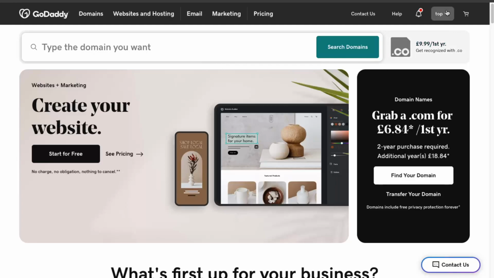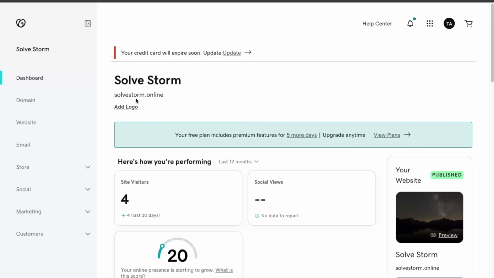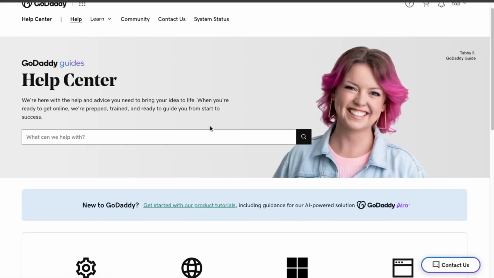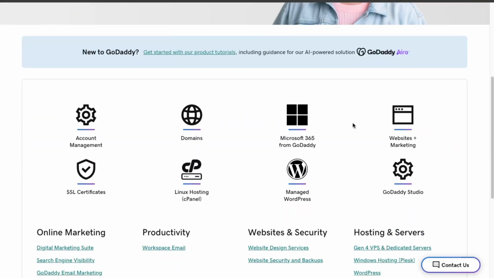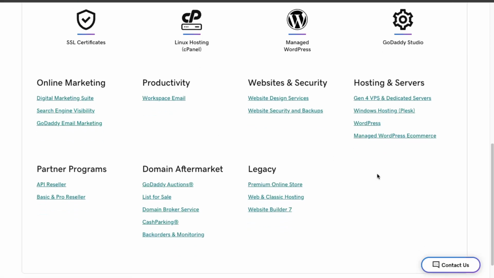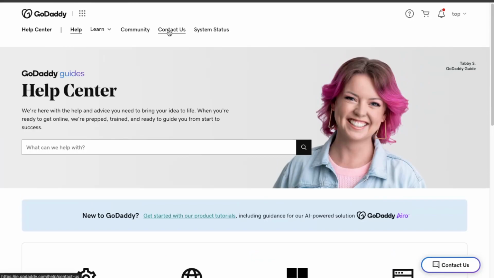So first of all, you want to sign into your account, and when you sign in, you're going to go to your account. Now, when you are on your dashboard, as you can see, here at the top you have a help center, so you can click on that. And as you can see, they have this help center where you can actually find some solutions for your problems here on these questions. But if you want to actually contact them, you're going to click right here at the top, contact us.